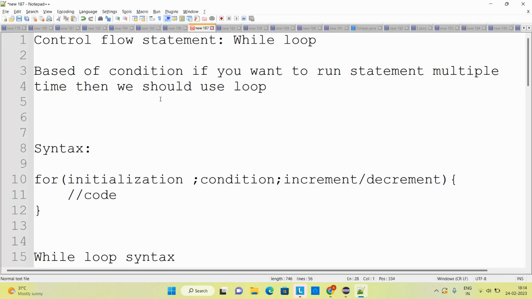In this particular session, we are going to learn about the next control flow statement, that is the while loop. Now everyone knows when we should use loops, right? Based on a condition, if you want to run a statement or group of statements again and again, in that case we are going to use the loop. In the previous session, we learned about the for loop.